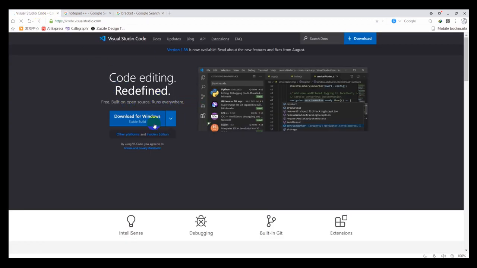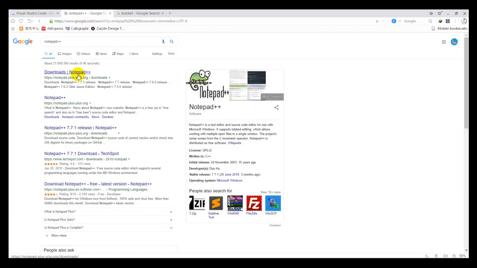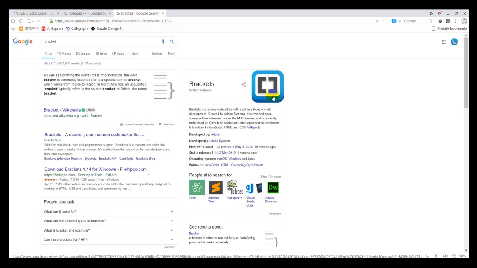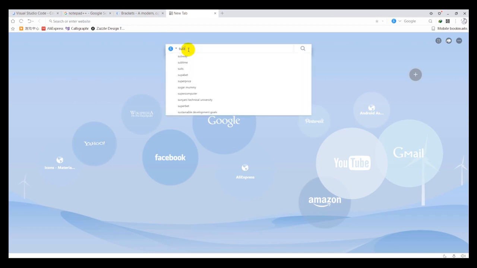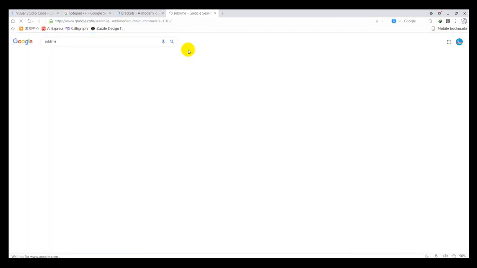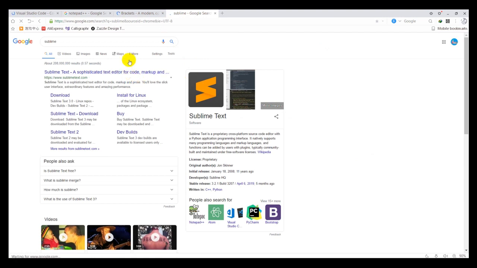So the next is Brackets. So this is Visual Studio Code, and then click on the download. And then Notepad++, I'll click on it. And then there's Brackets. Okay, so we click on it. Okay, so let's search for Sublime. So Sublime Text Editor. Okay, so there's Sublime.